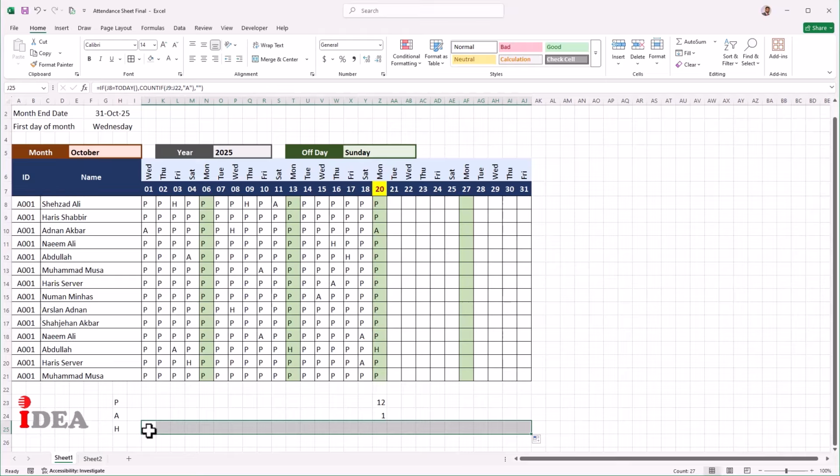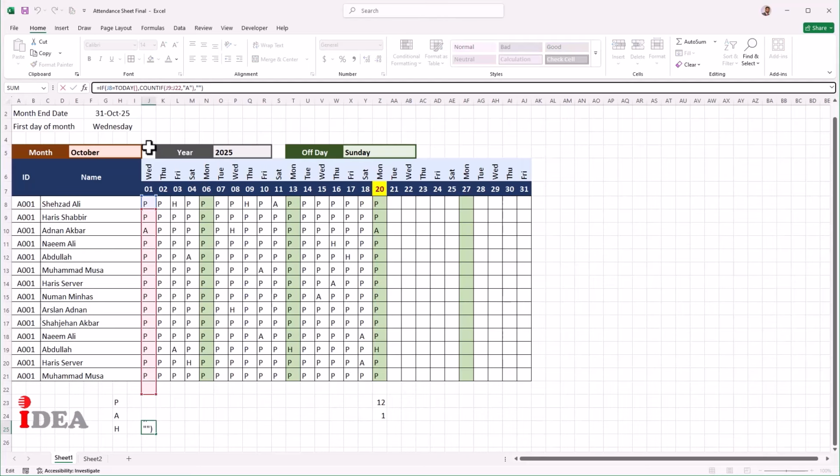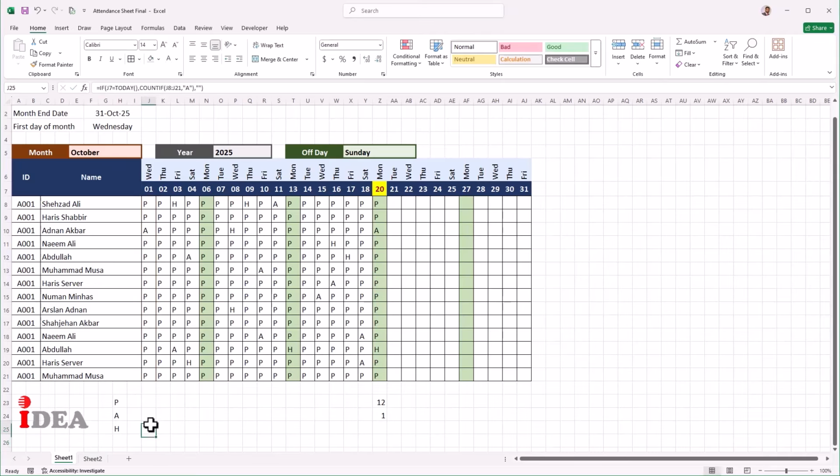To fix this, simply select the cell, click inside the formula bar, and adjust the cell references by clicking and dragging them to their correct positions. Once done, hit enter. Now, select the cell again, and click and drag to reapply the corrected formula across all columns. Next, let's test it.